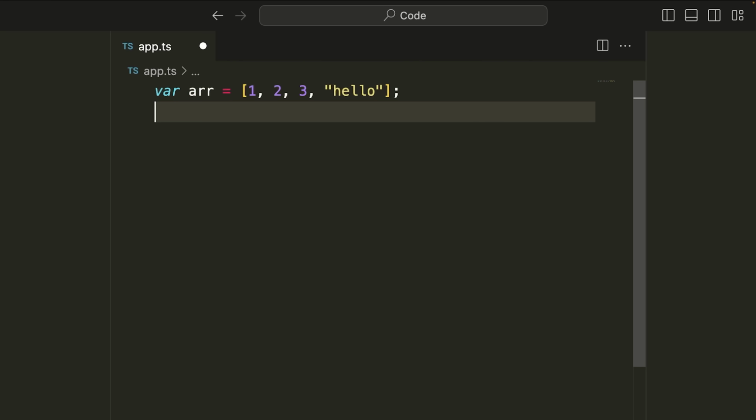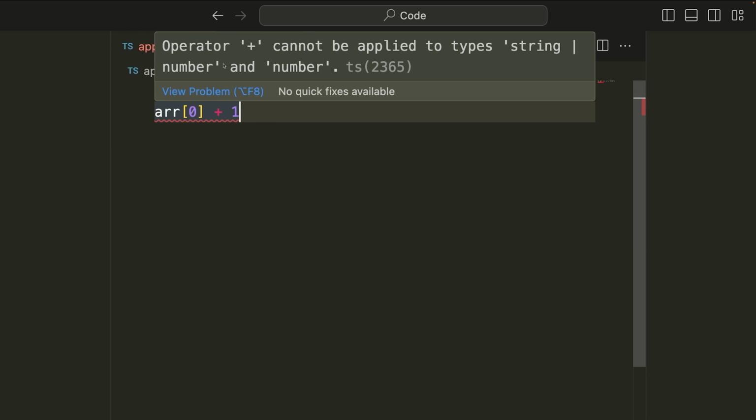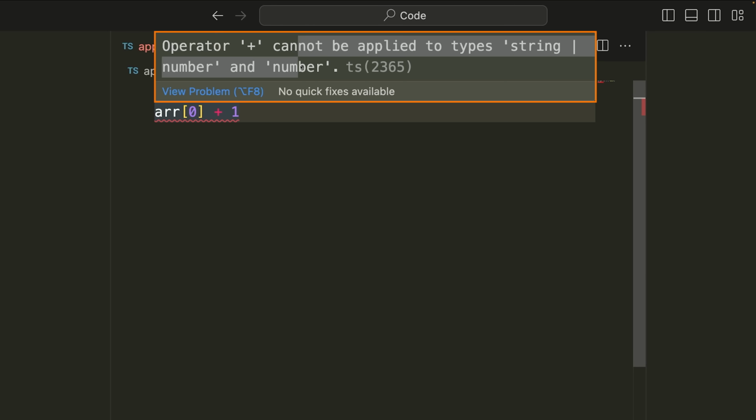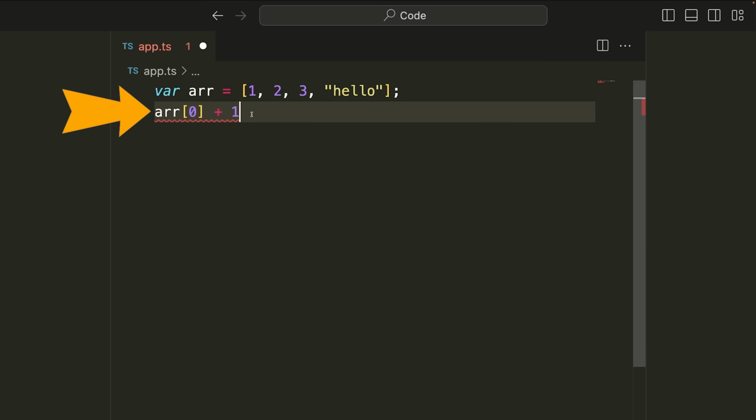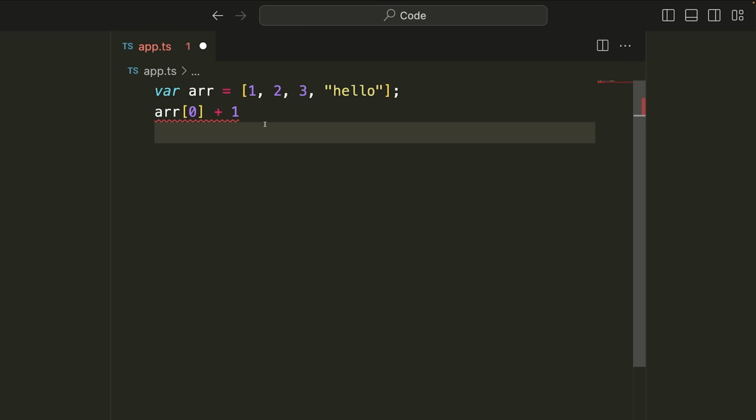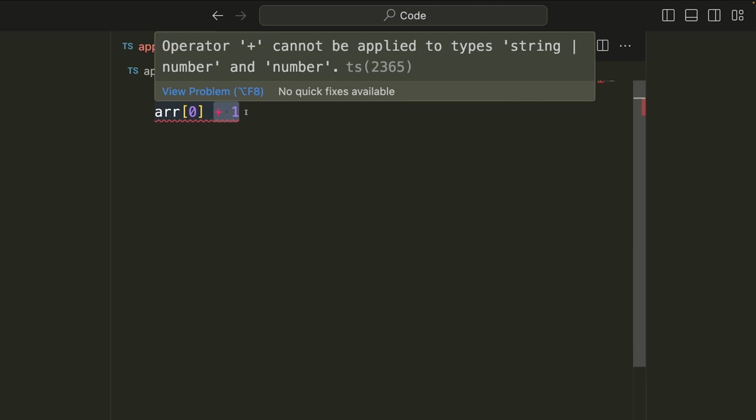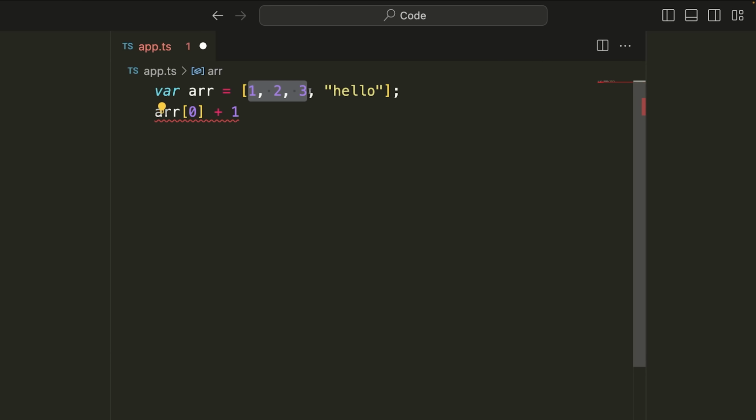For example, if I do something now like array 0 plus 1, notice that we actually get an error here, and it says the plus operator cannot be applied to the types string or number and number. The reason for that is when we do this, TypeScript doesn't know if the first value in the array is going to be a string or a number, so when I try to add 1 to it, we get an error. Even though we can see that it is indeed going to work, this will not allow us to compile because we have different types that are being stored inside of this array.